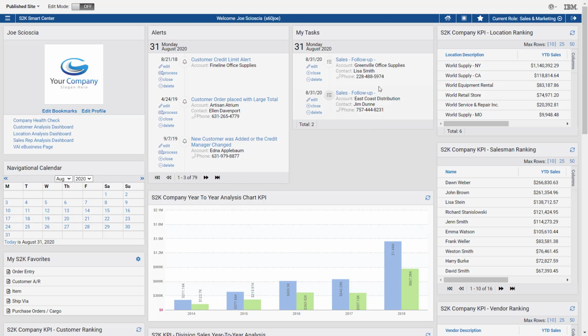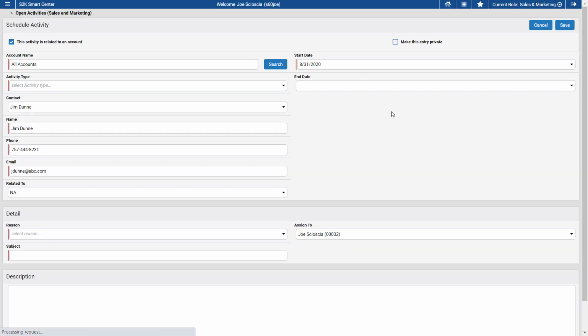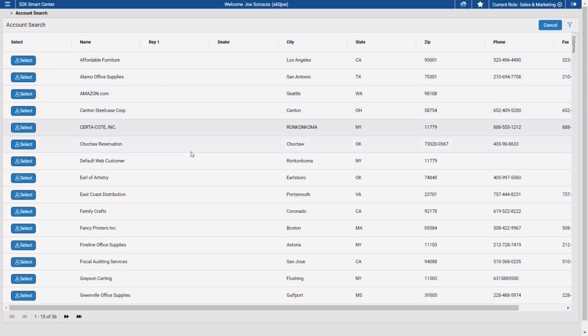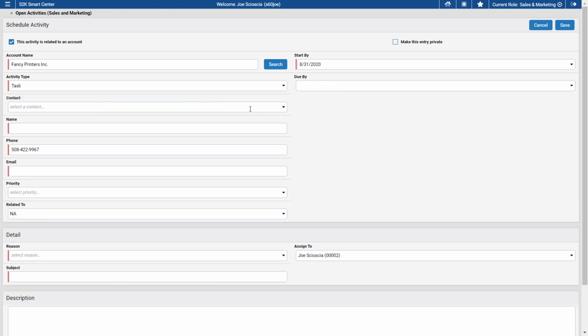So you can see I have some to-dos set up here, but if I wanted to create another to-do, I would just go to the plus option here, do schedule an activity. I can make this related to an account, so I can just do a search here and say I wanted to call, let's say, this company here, Fancy Printers. I can choose that it's a to-do, a task.